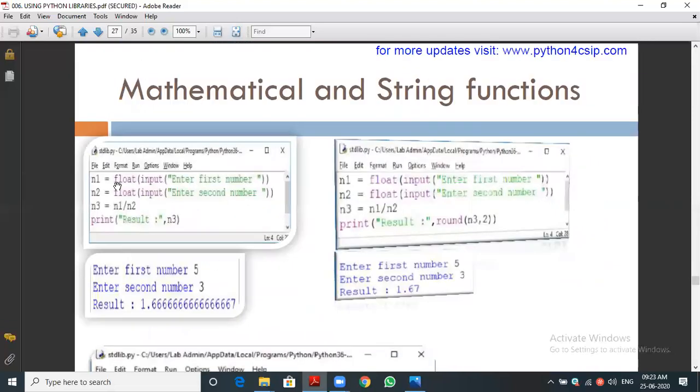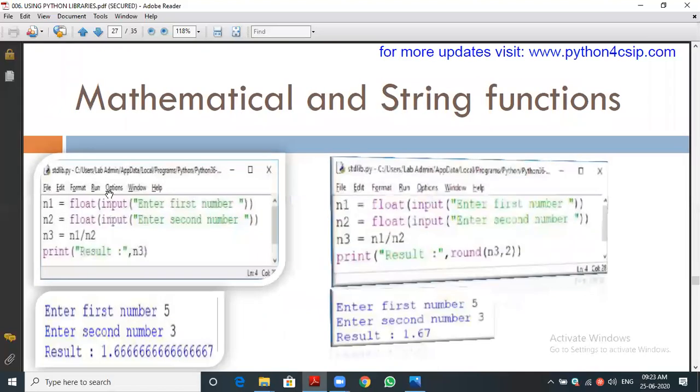You can see this program. Could you able to see this program? Now is it okay? Could you able to see? Yes, sir. Okay, first, you just see the pointer. I'm just showing you the screen.